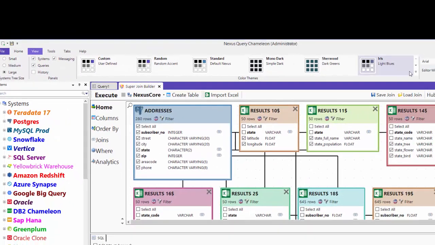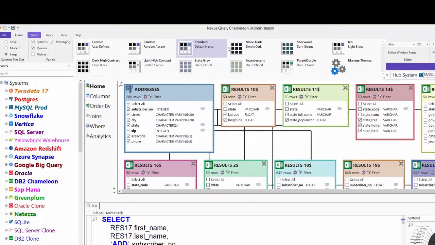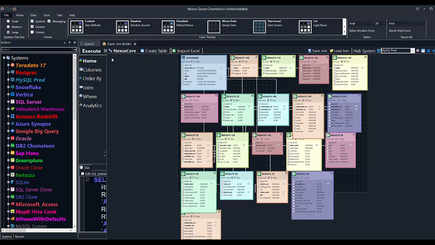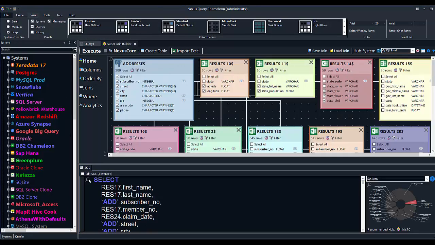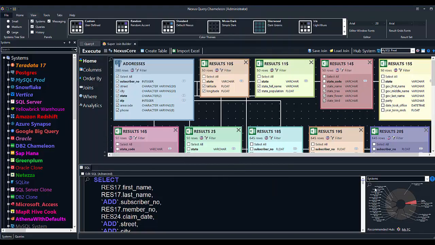Let's do this in dark mode. You see, customers have been asking for this for years. They want to change the look and feel. And sometimes they don't want to look at lighter screens. They want dark screens. And so now we've chosen mono dark. There's our pictures. There's our SQL. It's all in dark mode, saving those eyes.